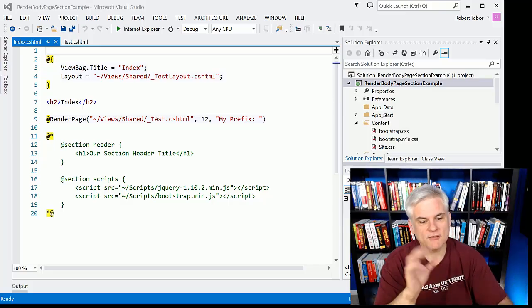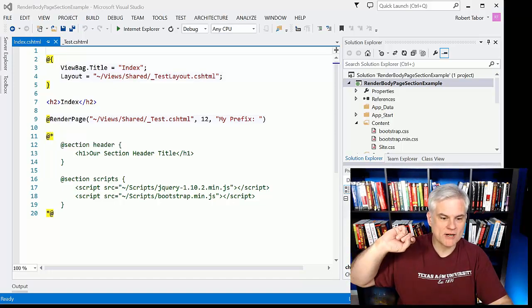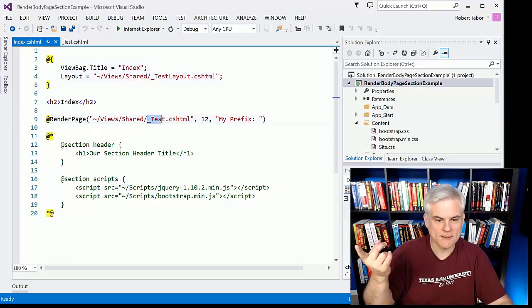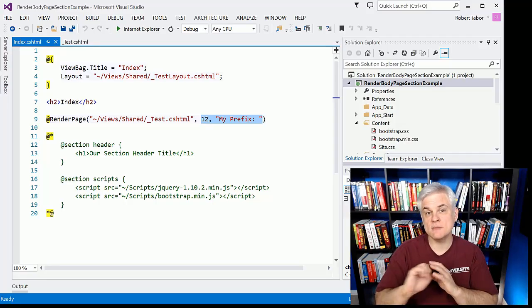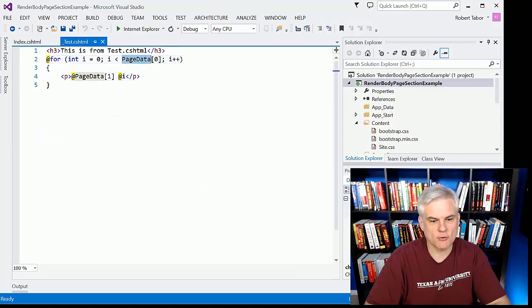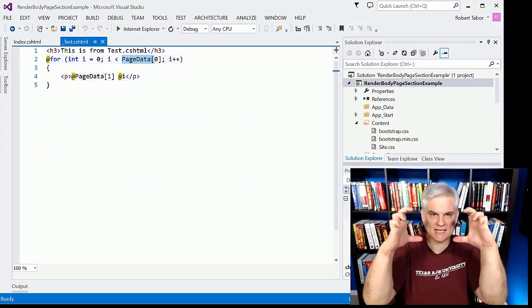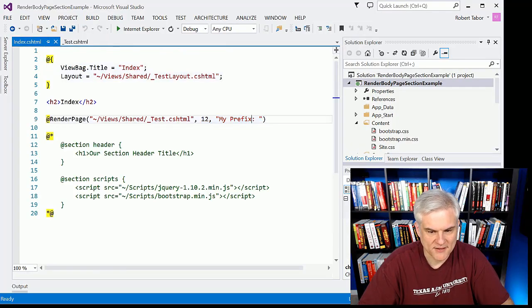Whenever we called out to that render page and said we want you to load up the test.cshtml, we were also able to pass in a collection of additional input parameters into this page. We accessed those input parameters using the element access syntax, the square brackets. So here we were able to get at the value 12, and here the value of some prefix. Okay, so 12 and my prefix, right?